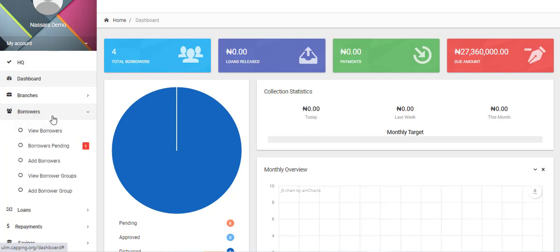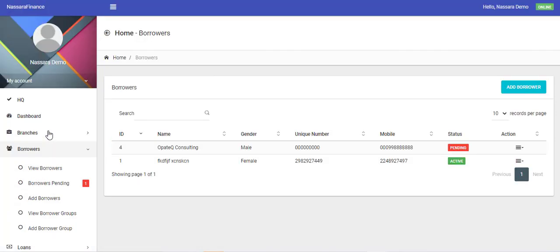For now, if we come to the borrowers menu, you can see some sub menus here: view borrowers, borrower spending, add borrowers, view borrowers group, and add group. Okay, so let's view borrowers. These are borrowers that are available on the system. We have two borrowers listed here. One here is active, the other one is pending.